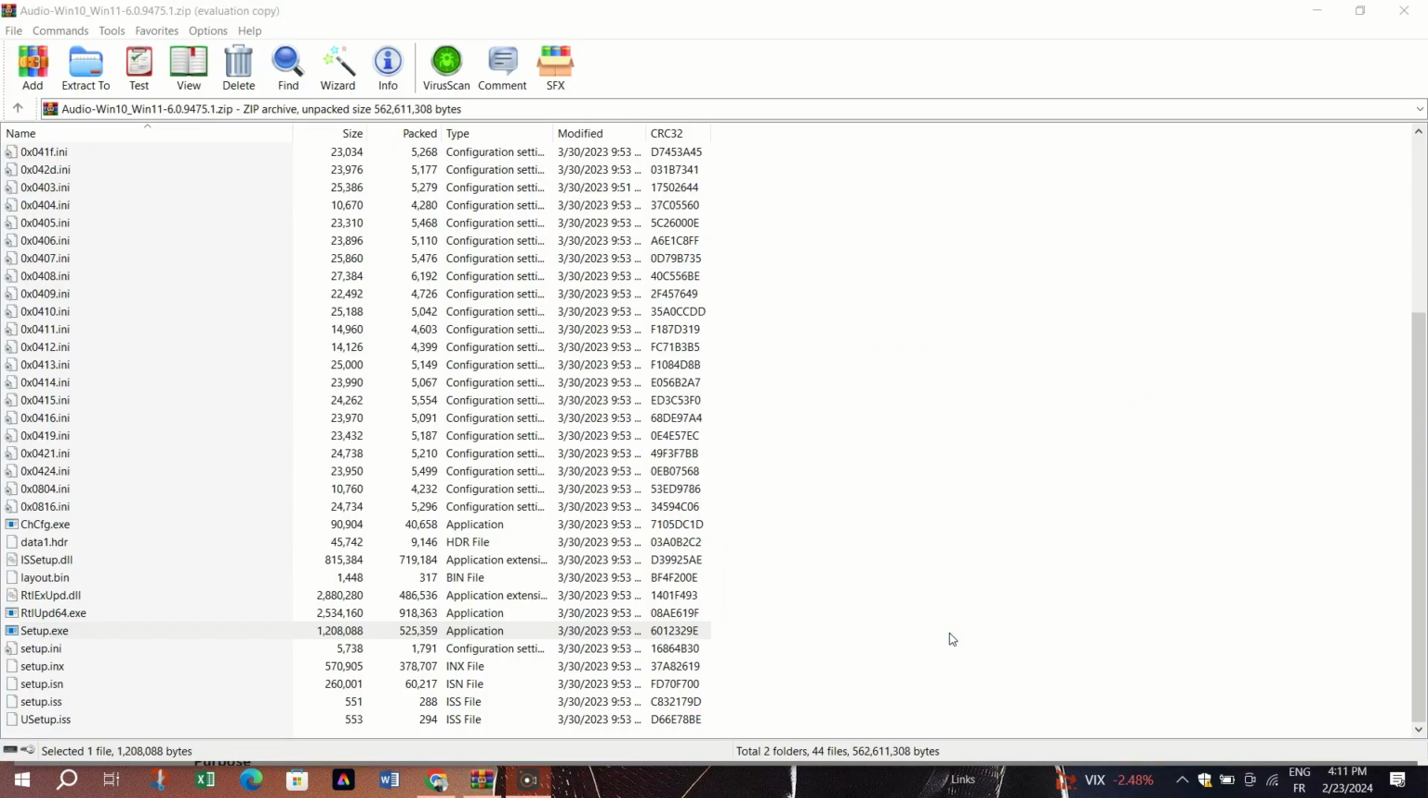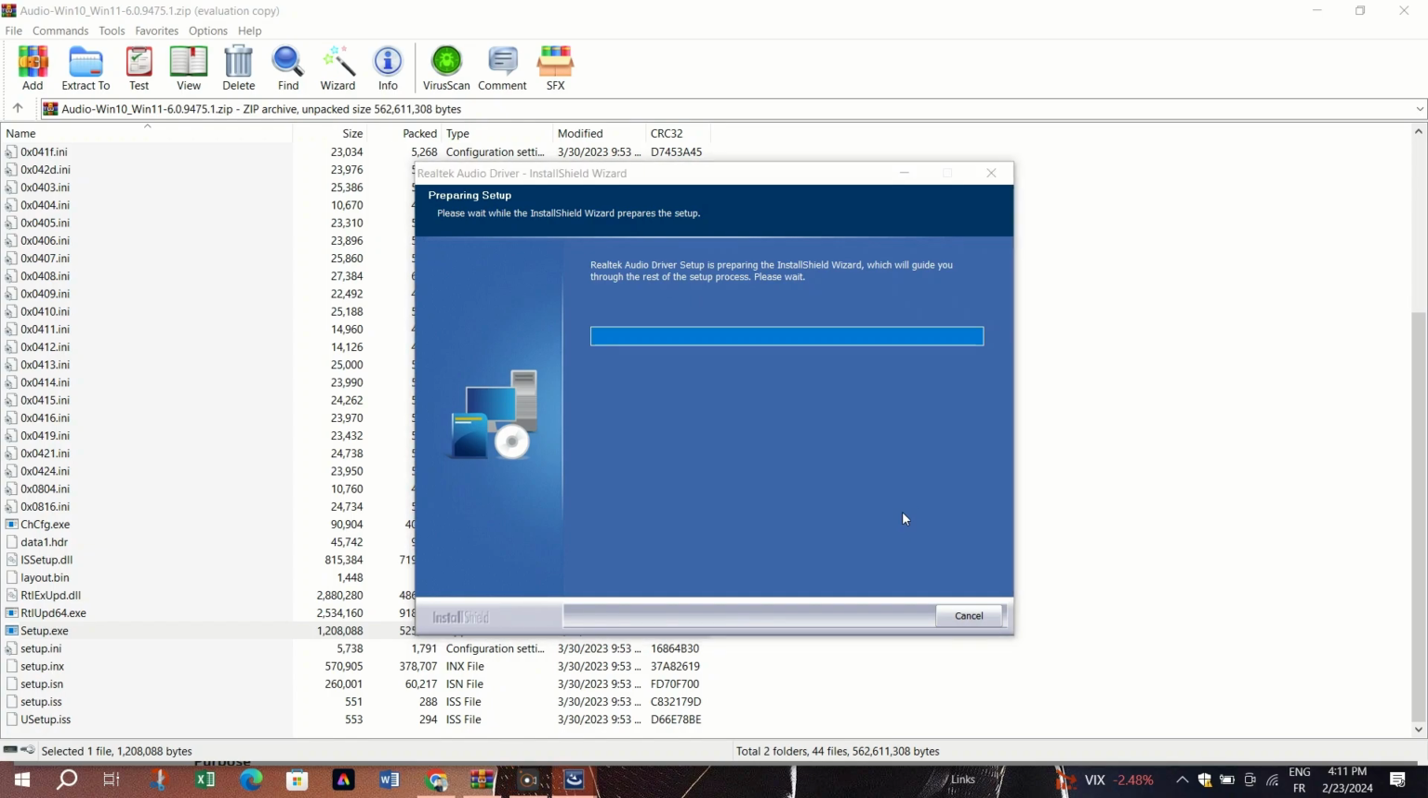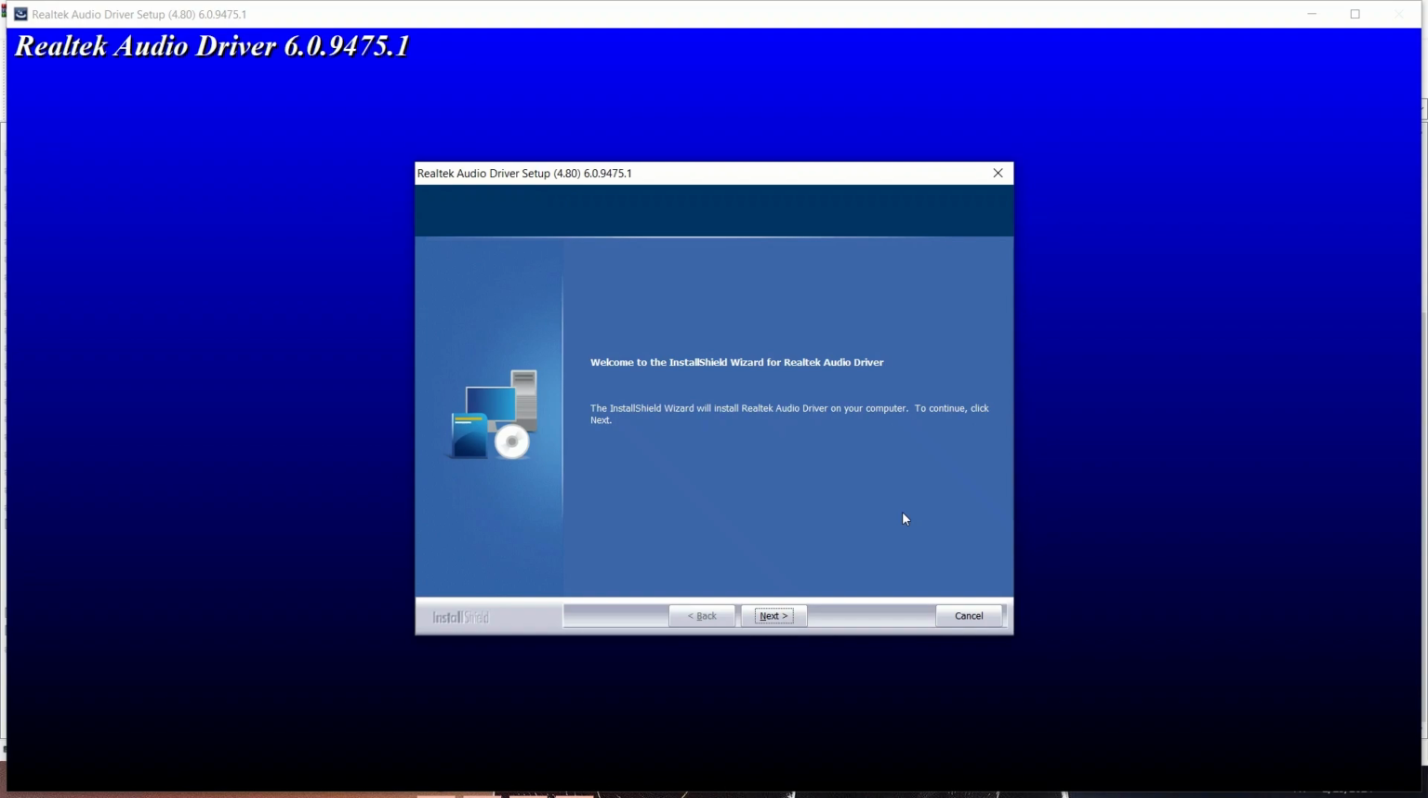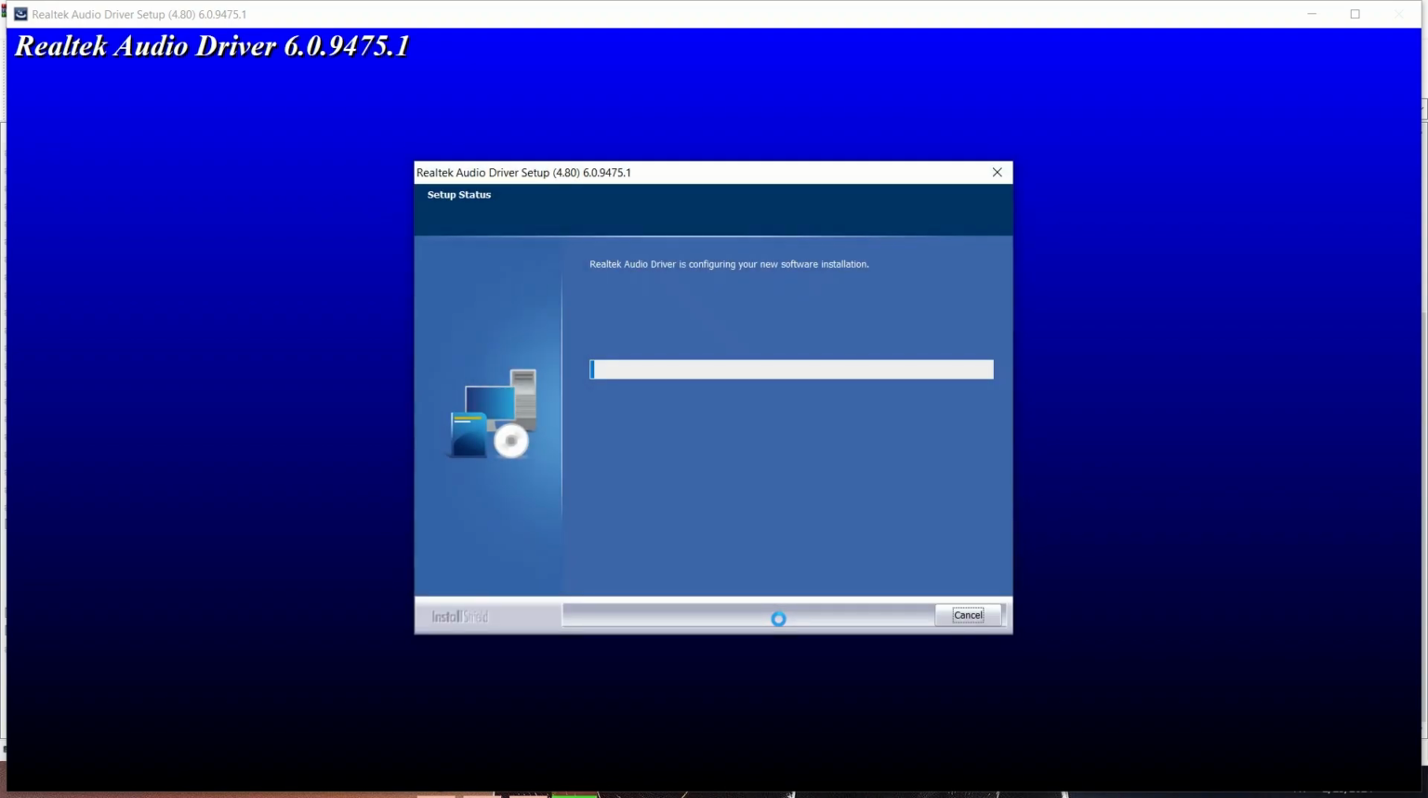Once downloaded, locate the file in your download folder and double-click on the downloaded file to start the installation process. Follow the on-screen instructions to complete the installation.